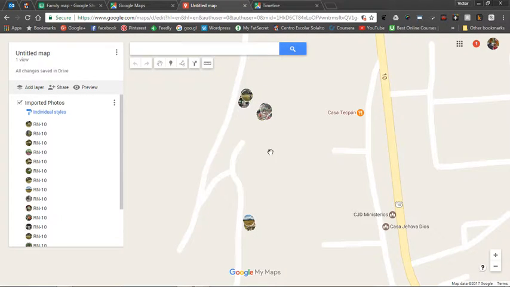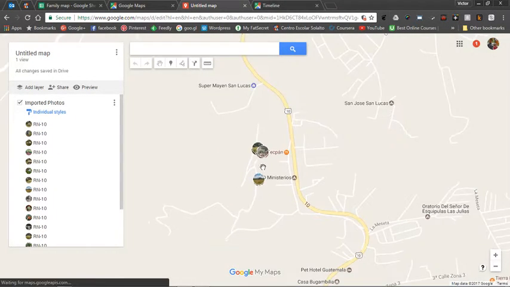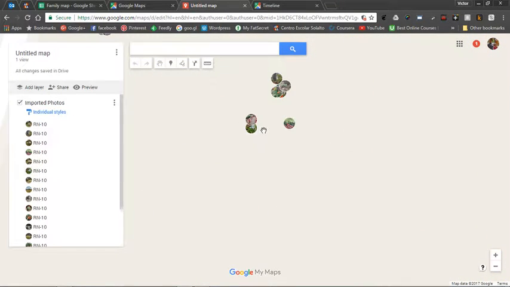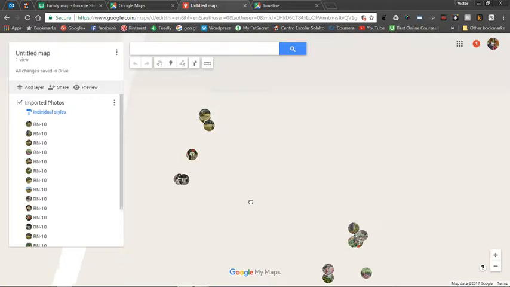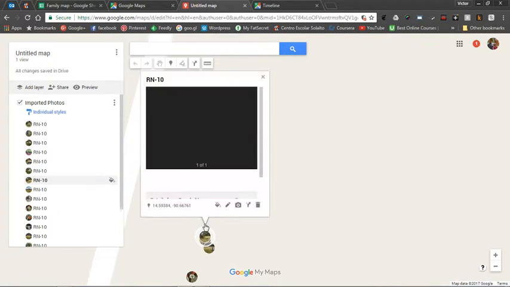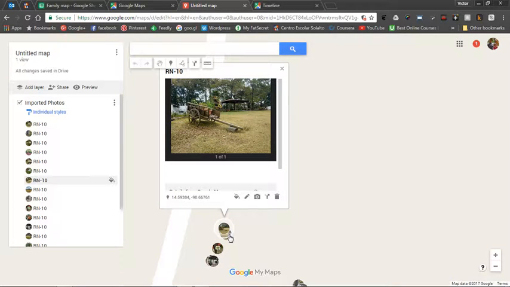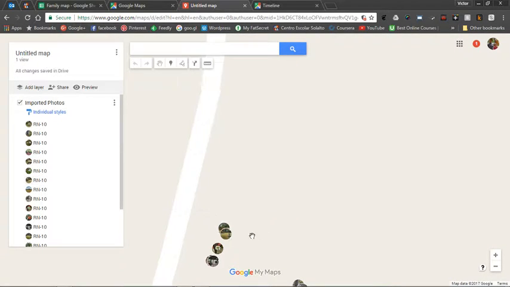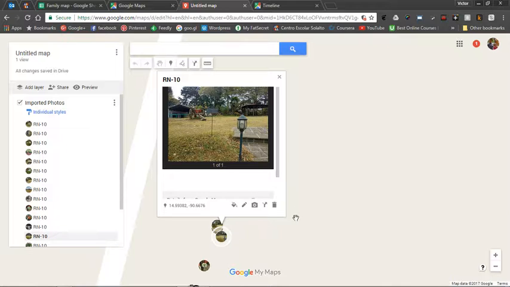They're being inserted into the map, and because every image has a geotag location attached to it, it is inserting the images in the location where they were taken. You can see that, for instance, with these images.